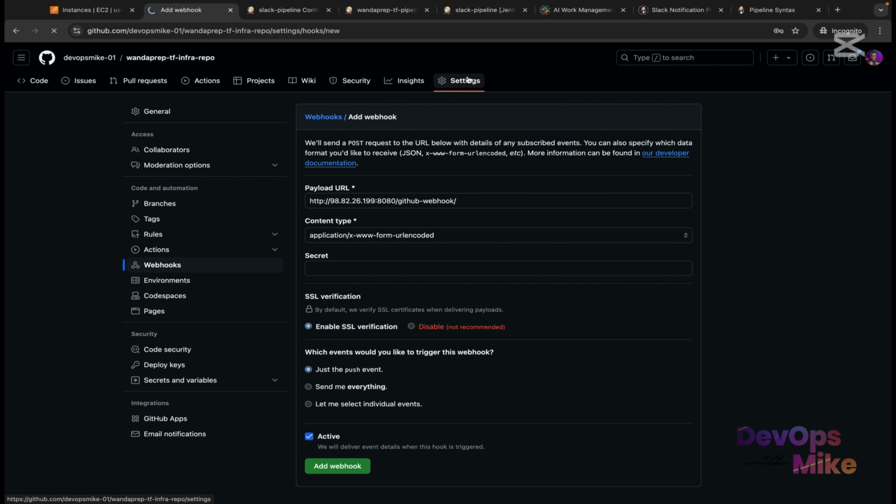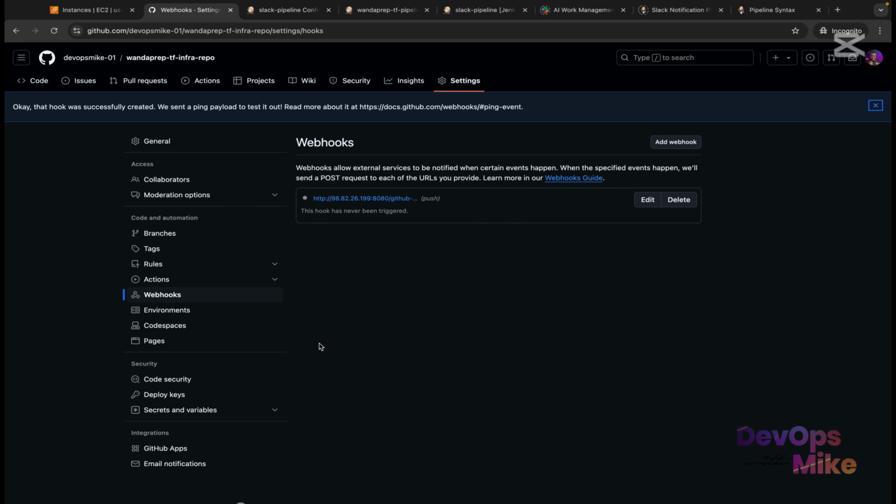So we came to settings, we clicked on webhooks, and then we added a new webhook. They say this webhook has never been triggered. Once there is successful connectivity between your Jenkins and your GitHub, you will see that there was a successful last delivery. You see a tick here. If the information is not correct, there will be no way for you to get a tick. You can check the details in the description to see how to effectively add a webhook.